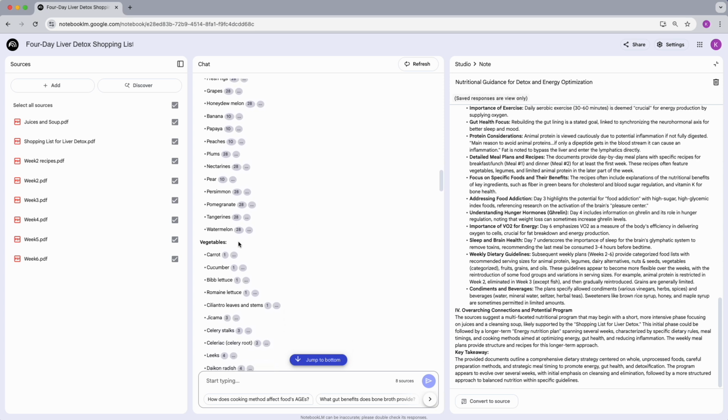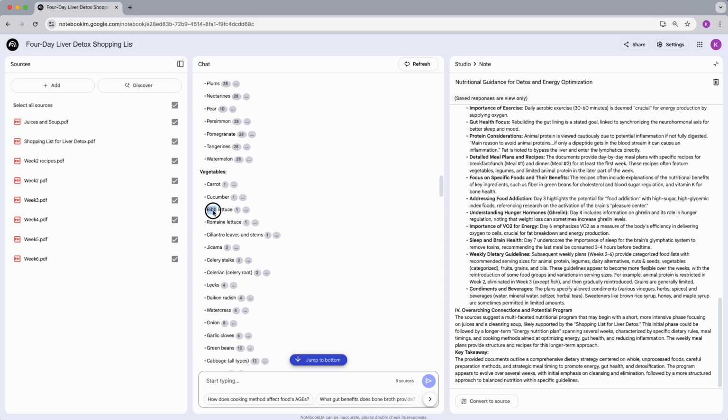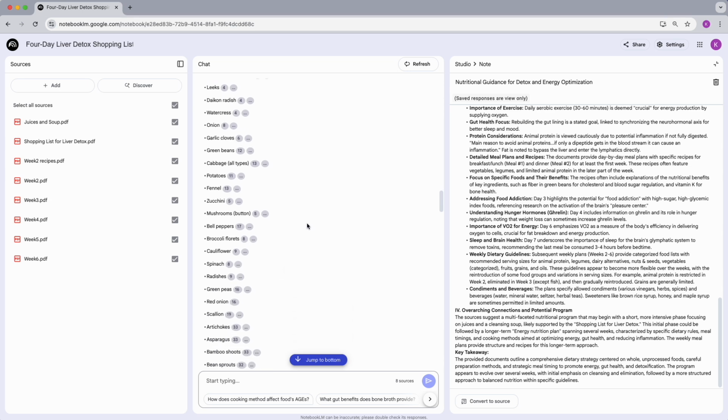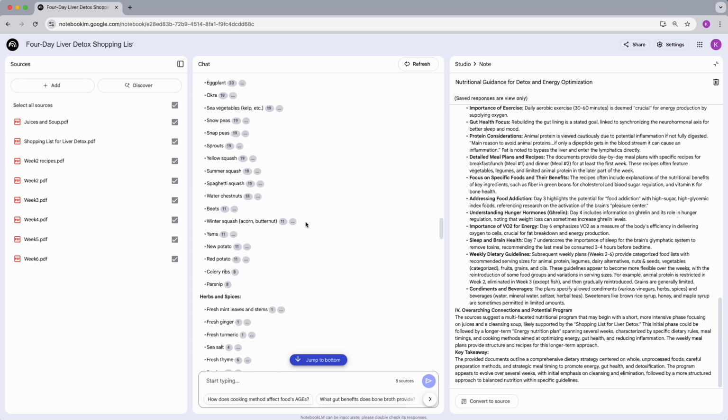I'm ready for this program. Now, there are some vegetables. Oh, that's interesting. What is bib lettuce? We'll check later. And romaine. Cilantro, jicama. Heard about this. I don't know exactly. We'll check this later. And that's a long list of vegetables mentioned here.